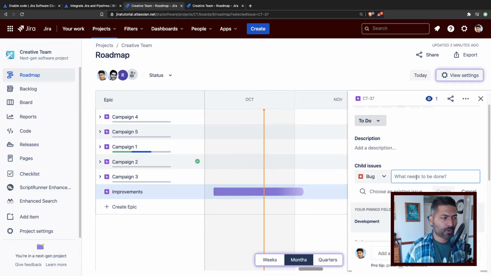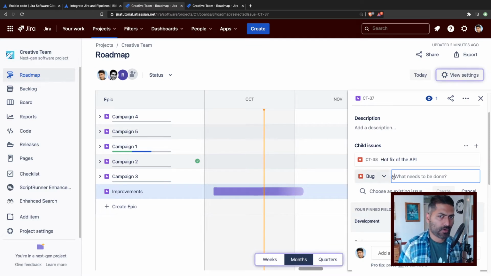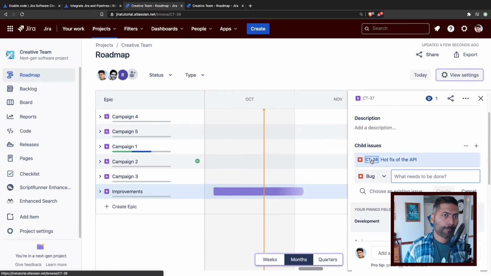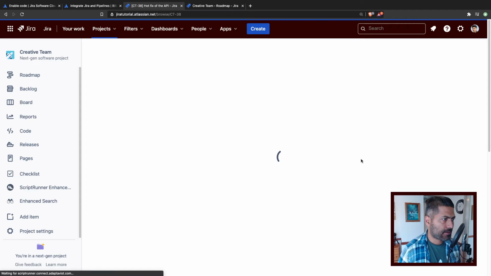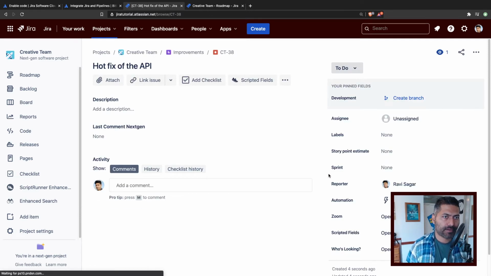Let us say we are doing some hotfix of the API. So this is basically my bug that I want to resolve, of course. And if I open this bug, it will of course open in a different screen with normal standard fields. One thing that I want to show you is the option on the right hand side called create branch. Now let us say for resolving this bug, I want to create a branch in my repository.